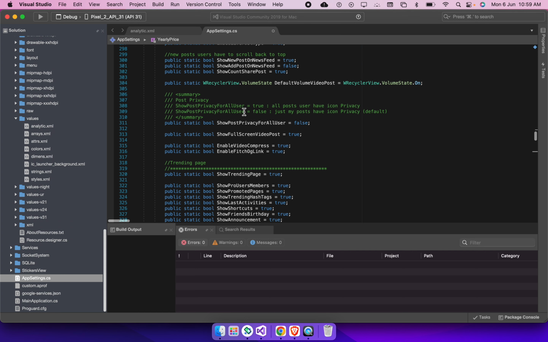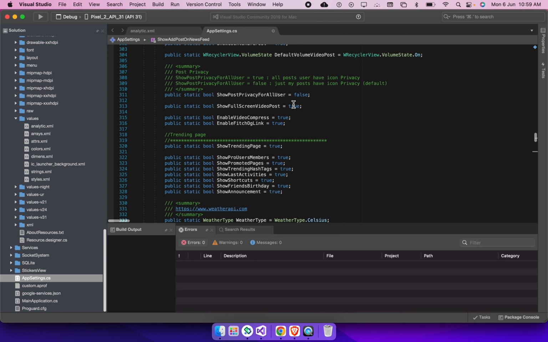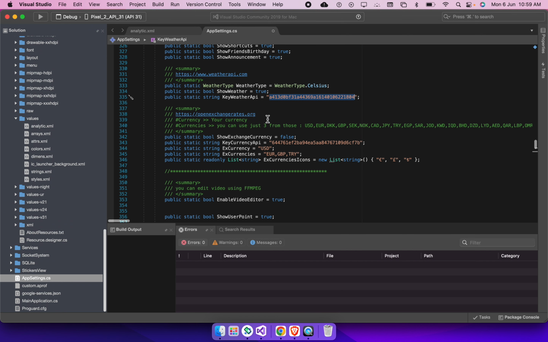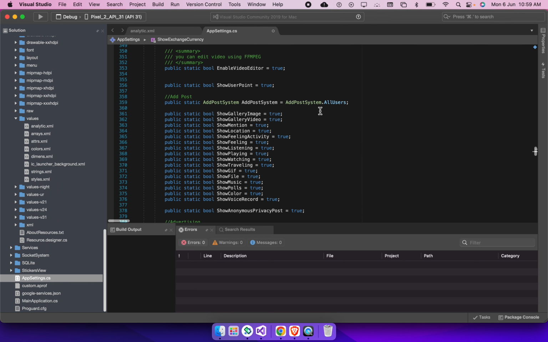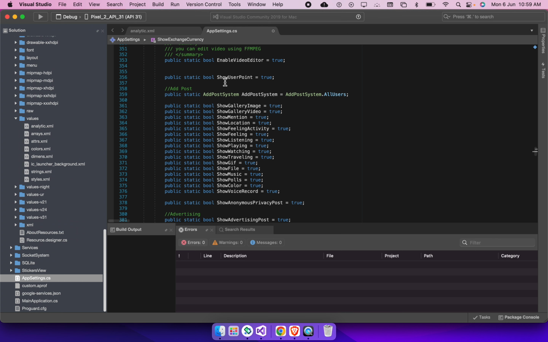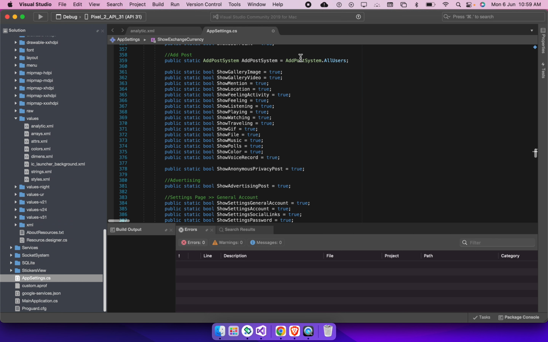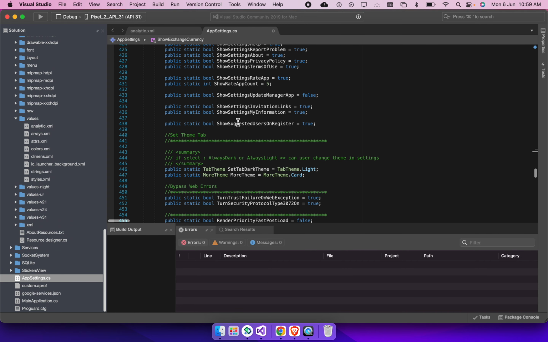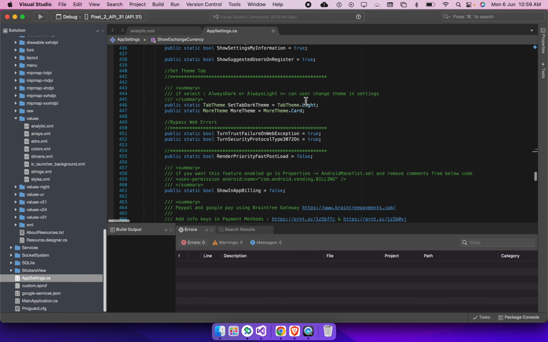And if you want to show your latest feeds, etc., on priority, you can select options. Okay, key weather, you need to get one key from this website. And if you want to add exchange, you need to get a key from this website. And enable video editor, etc., all users and all that. These are all the settings whichever you want to add. If you want to add, it's cool. If you don't want to add, then it's your choice.